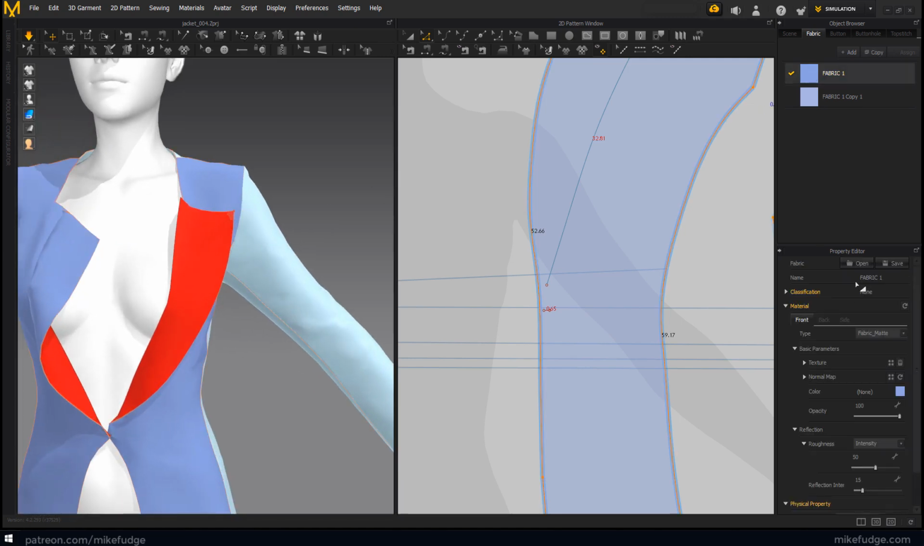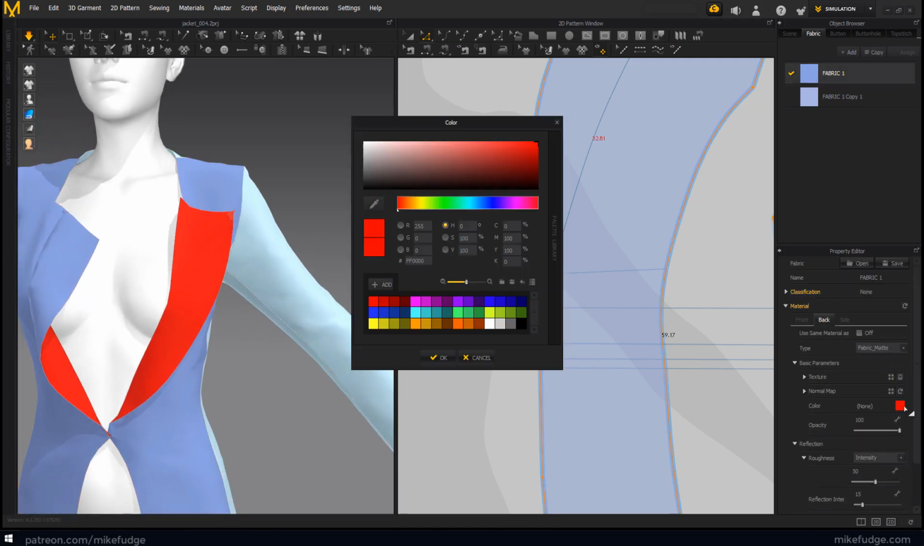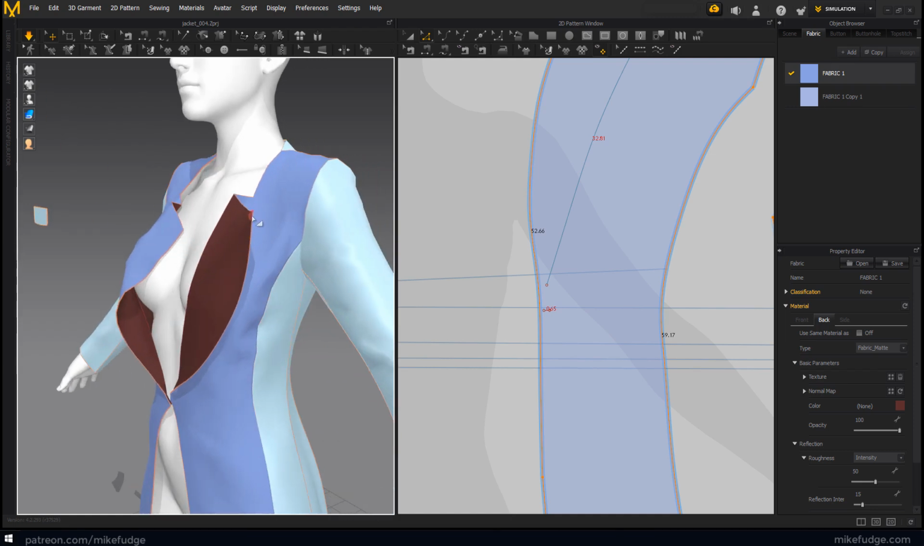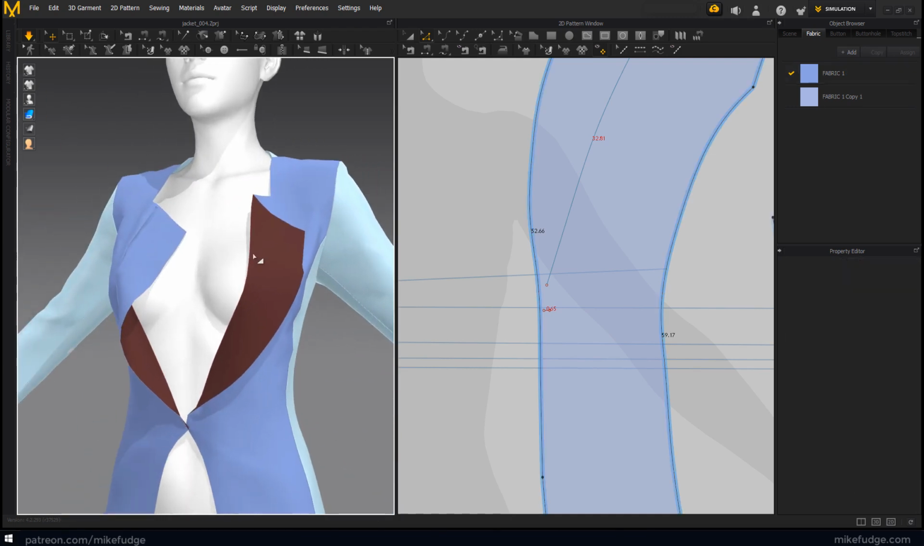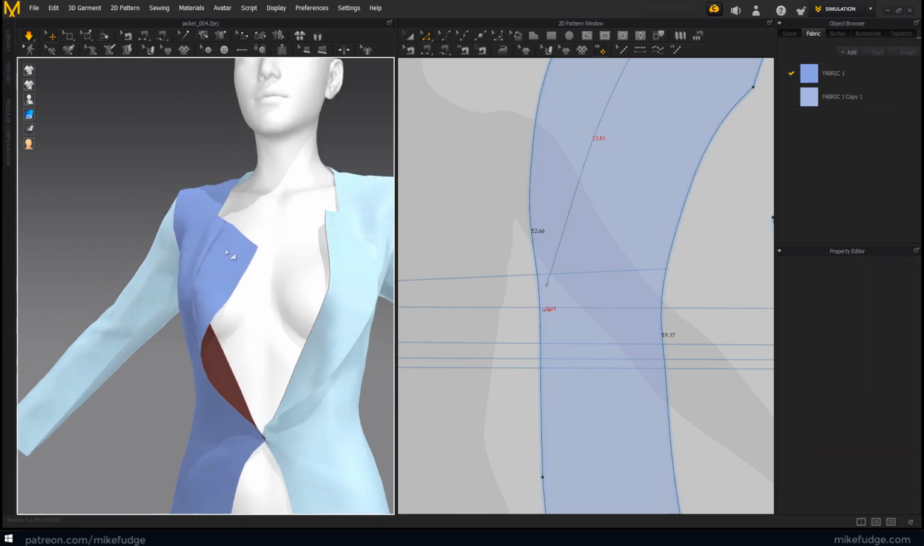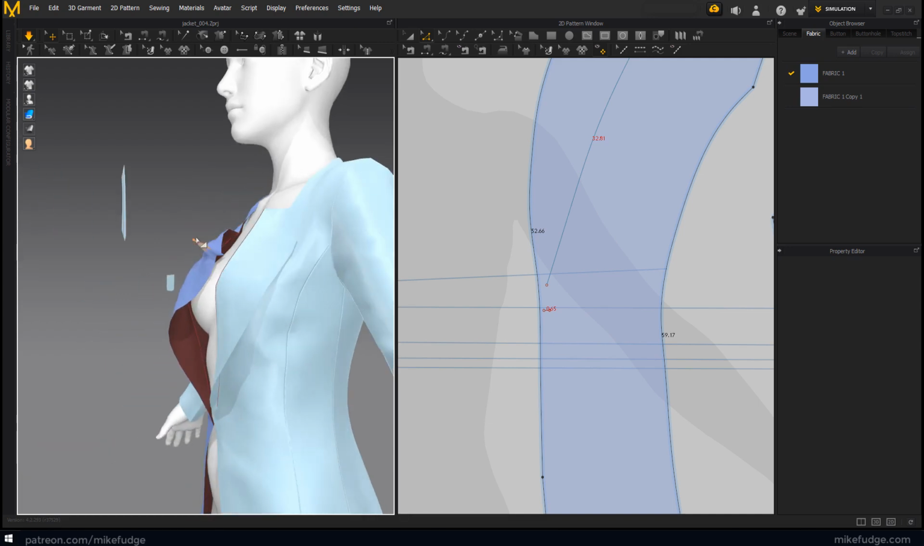The rear pattern color is too similar to the pin color. I'll change the fabric color to make it easier to see. Now freeze the side we just finished. Hotkey Control K. Now fold the collar on the other side.